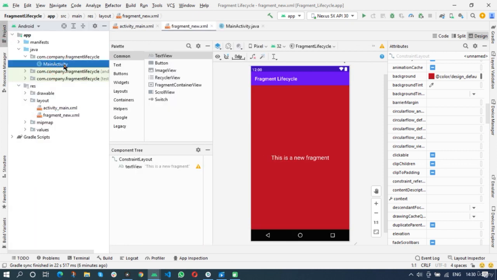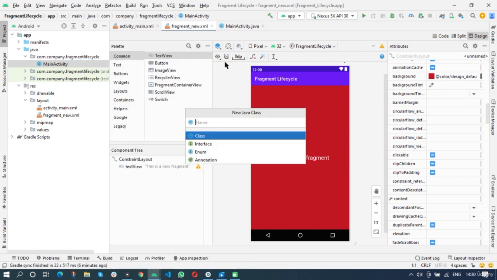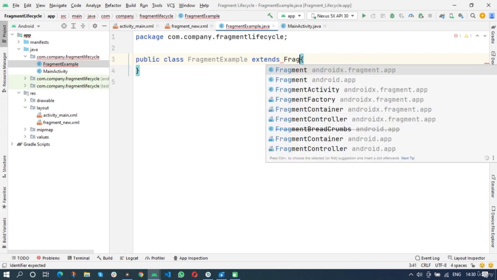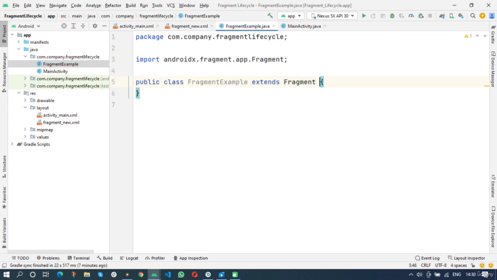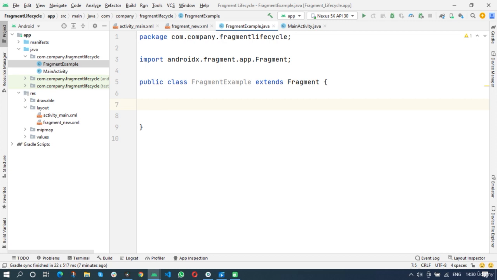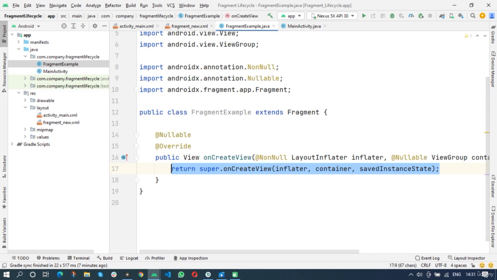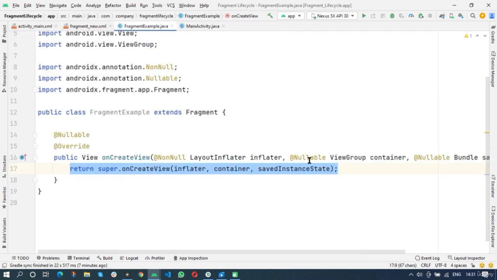I'll right-click on the main activity class and select New Java class. Now I just need to give this class a name. Name can be Fragment Example. Now that that's done, this class will need to extend Fragment class. And then after this, I'll need to add a method in the class. So this method is onCreateView method. When I select this method, Android Studio will take care of the rest.